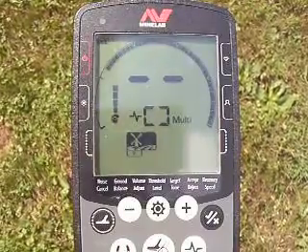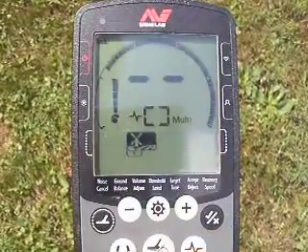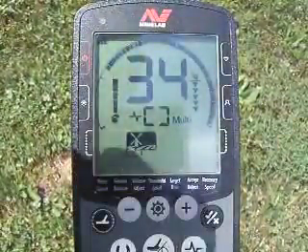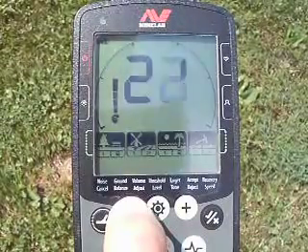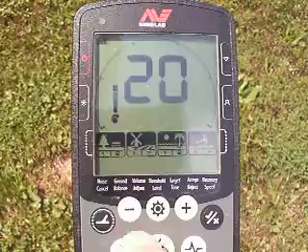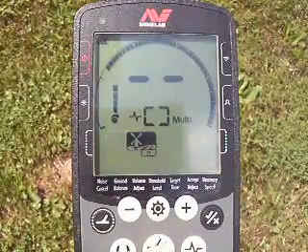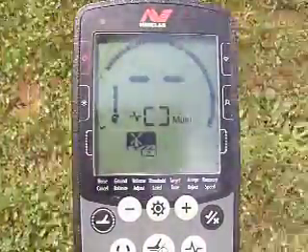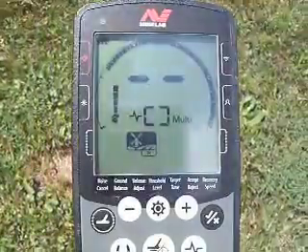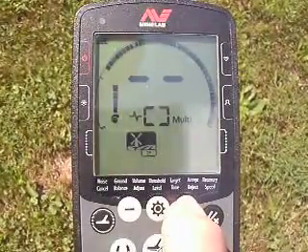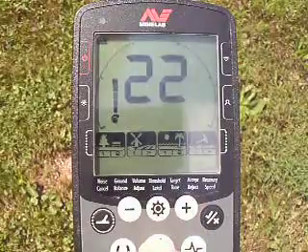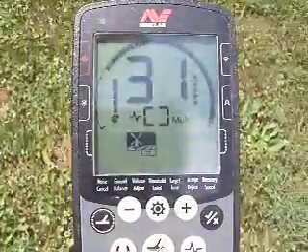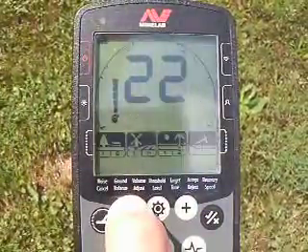Audio, no target ID. Bump the sensitivity up. Audio and target ID. I'm going to go back down. I'm going to go over to Field 2. Audio, no target ID. Bump the sensitivity up to 22. Let's go back down to 20.